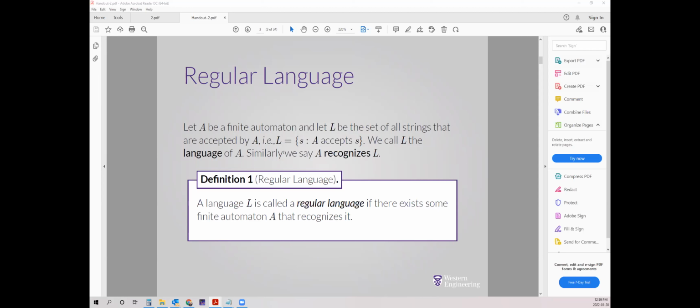So the first definition that we'll have today is the regular language. What do we mean by a regular language? A language L is called a regular language if there exists some finite automaton A that recognizes it, which means that it will accept it. This is what we call a regular language.